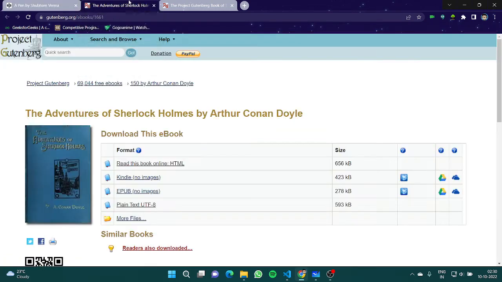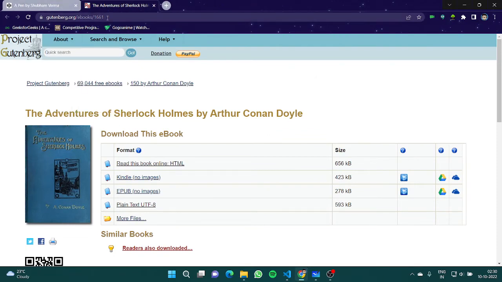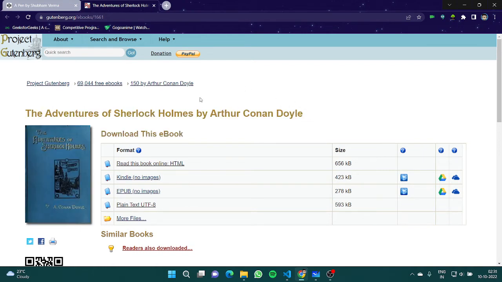Let's go to this part. I'll provide the link in the description. You can just copy the link from there and reach this website. When you reach this website, you can see this is basically the Project Gutenberg library, where we are seeing the book The Adventures of Sherlock Holmes by Arthur Conan Doyle. Now you can read this book in different ways. Let's see if we do it in plain text.